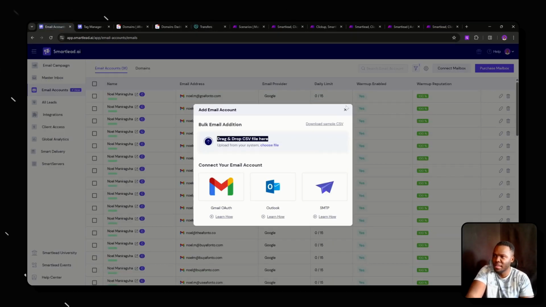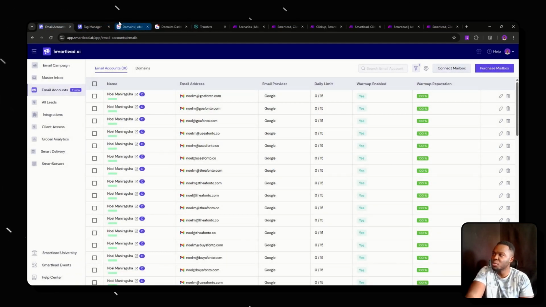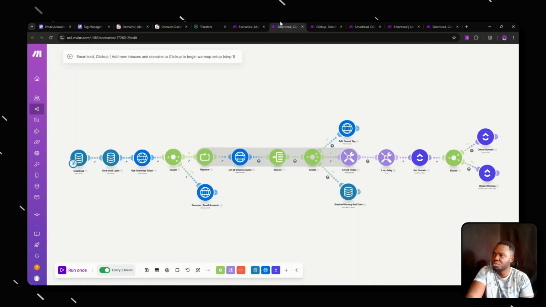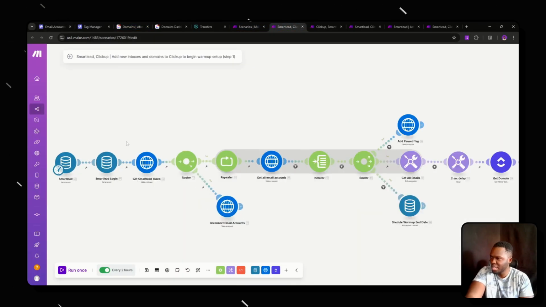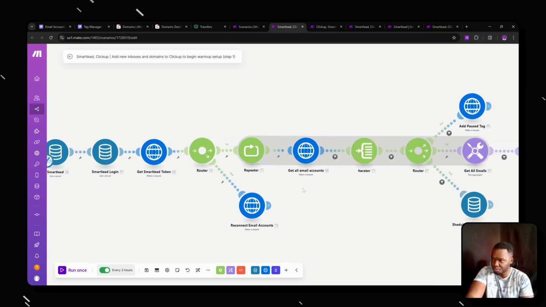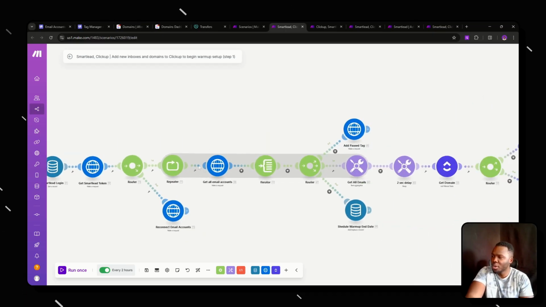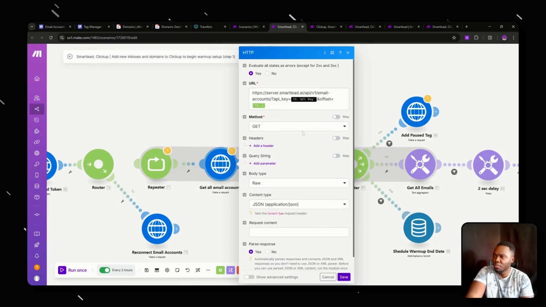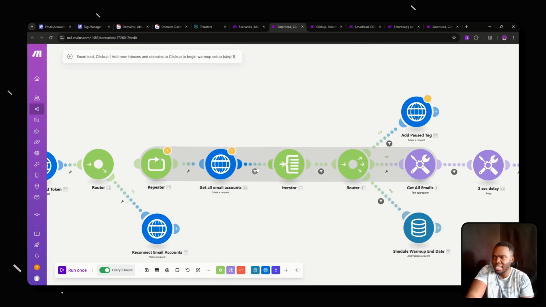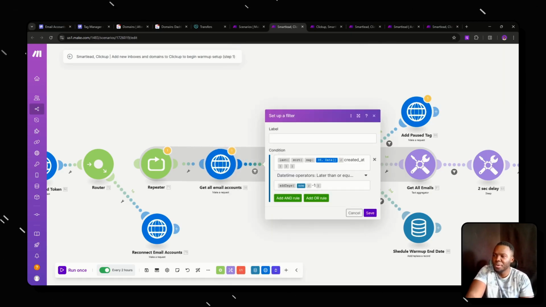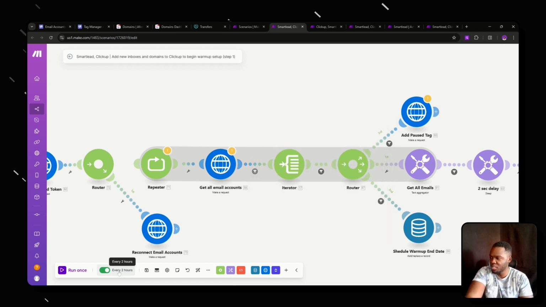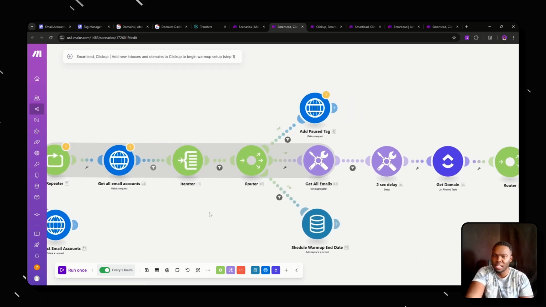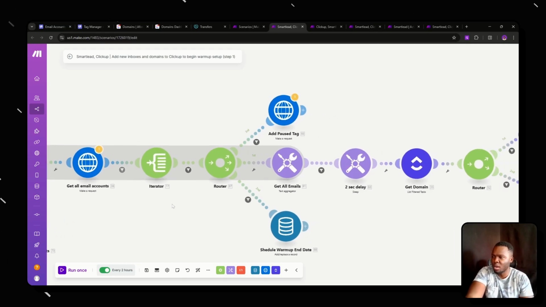So we would add the email accounts here, and then once those email accounts are added, it's going to trigger this step 1 automation. So what this step 1 automation is going to do is it's basically going to get all of the email accounts, and by getting all of the email accounts, we're essentially just getting all of the email accounts inside the account. However, we're going to be filtering it by the ones that were created within a day. And so this is running every 2 hours so that it's staying as up to date as possible, right?